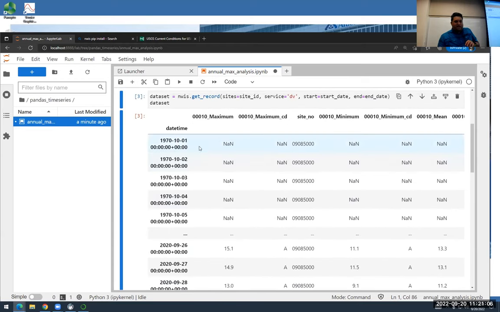My index here is this thing called datetime, which is a special derived data type, meaning it's not an integer, it's not a float, it's not a string. It's something that actually acknowledges that there is this notion of things called time. And this is my index variable. So you can see here that it's effectively midnight on October 1st of 1970.